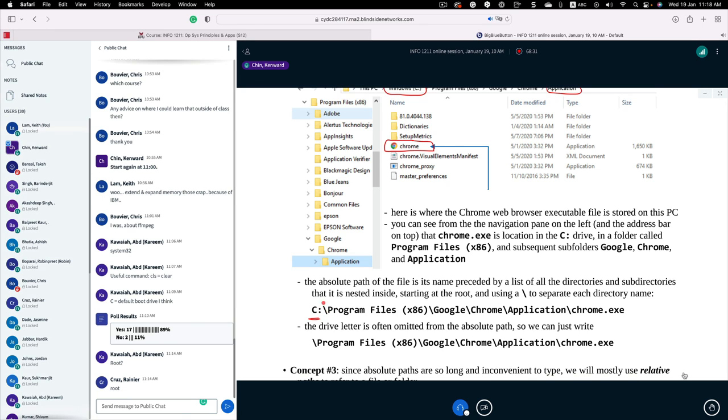We put the root symbol to say from the beginning, we go into this folder, and then we put a backslash to separate it from the name of the next folder, another backslash to separate it from the name of the next folder, and then another one to separate it from the name of this folder. And then finally, this is the actual name of the file, which is inside this, which is inside this, which is inside this, which is inside of that.